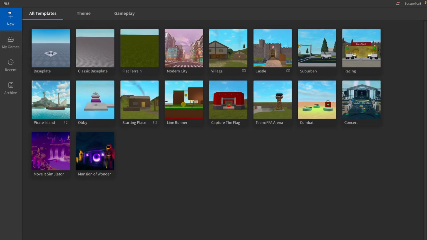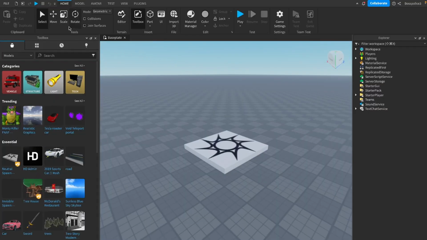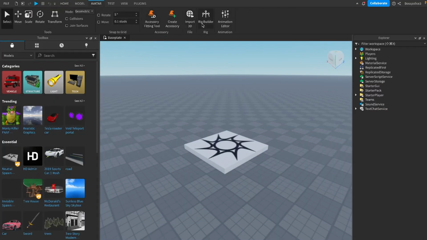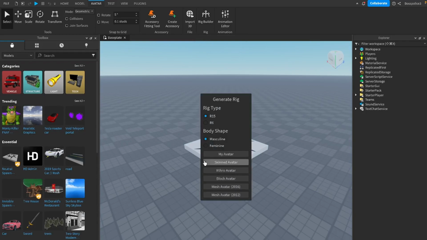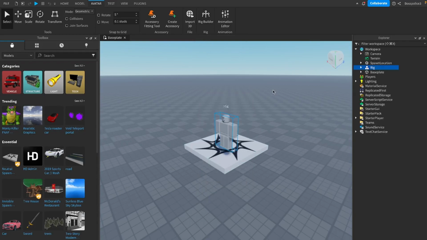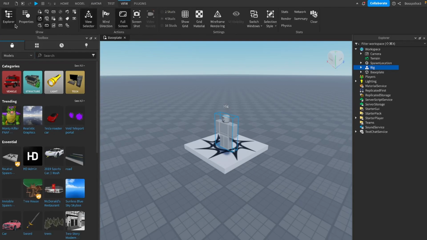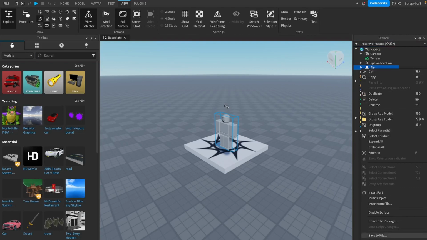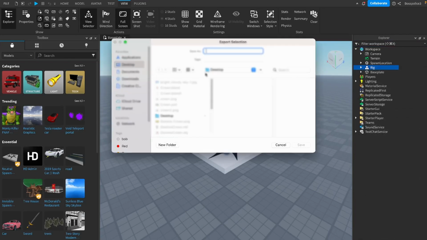So once you have that open, just go to New, All Templates and Baseplate and double click to open that up. And once that's open, just go to the Avatar tab right here, go to the Rig Builder and put in a block avatar right here, and make sure the Explorer is open by going to the View, Explorer right here, and just click on that to get it open. Select it and right click and go to Export Selection and just save it somewhere.